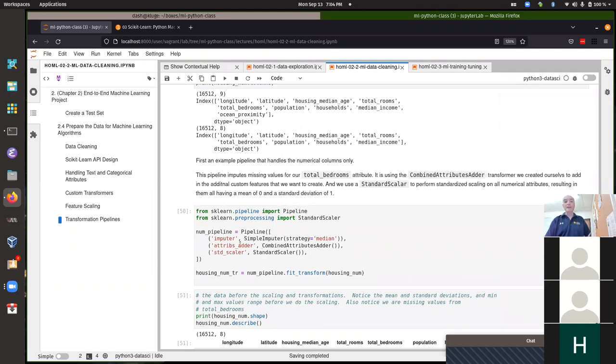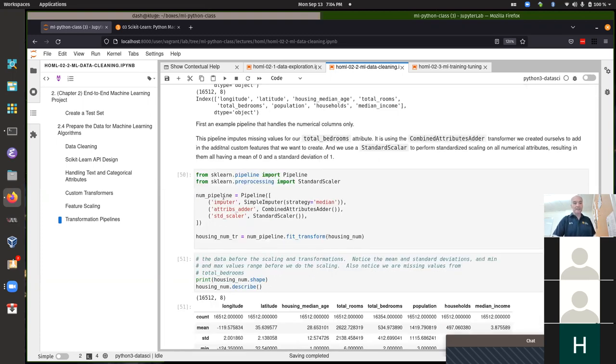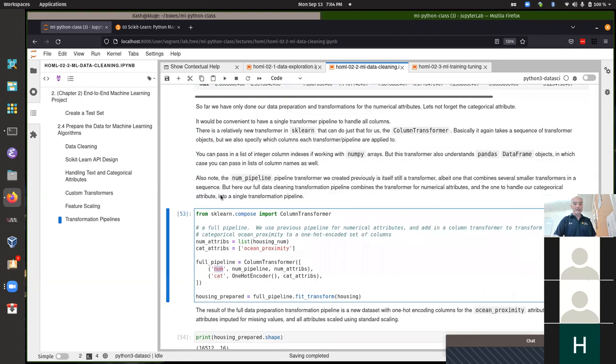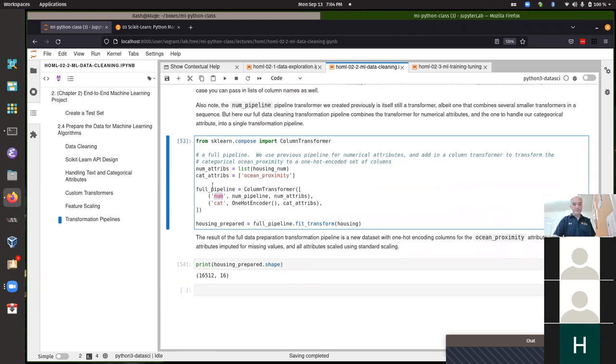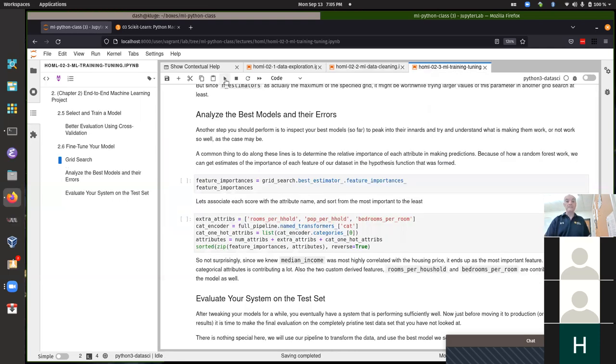So we've got two pipelines. One fills in the missing values, adds in those engineered features, and then scales using standard scaling, so a mean of 0, a standard deviation of 1. That's the numerical pipeline. Combine that with this one-hot encoding pipeline to get all of those with one call. By doing a fit transform on this pipeline, we do all of the data cleaning that we talked about in one step, from the raw housing data to what we call the housing prepared, okay? And then when we're fitting and training models, we're actually using this prepared data from this pipeline in the next notebook here, all right?